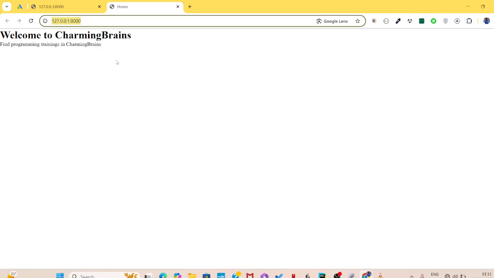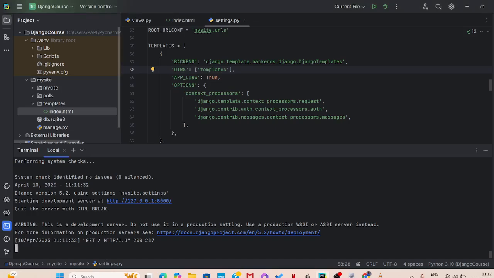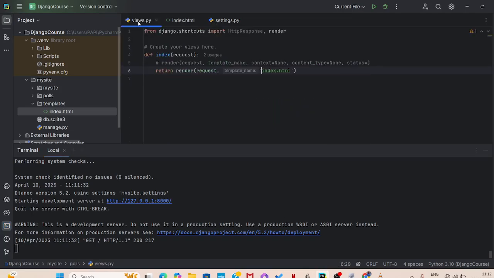Now sometimes you need to send some data from your view function to the HTML files. For example, you have retrieved your data from the database and you want to show it to the users in your HTML files. For this, we can use template context in Django. Let's make changes to our index view function in views.py. We want to create some data which we are going to render to our HTML.